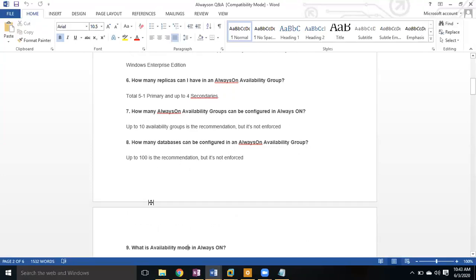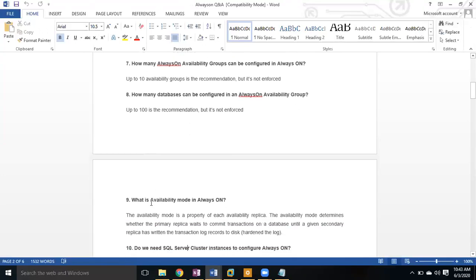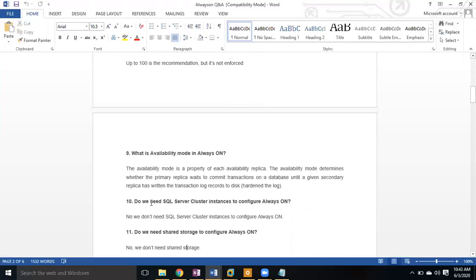So if we are clear about the 7th and 8th questions, then the next one is: what is availability mode in Always On? The availability mode property defines the kind of configuration, like asynchronous commit or synchronous commit mode. That is what we call the availability mode. We have two availability modes: asynchronous commit and synchronous commit.